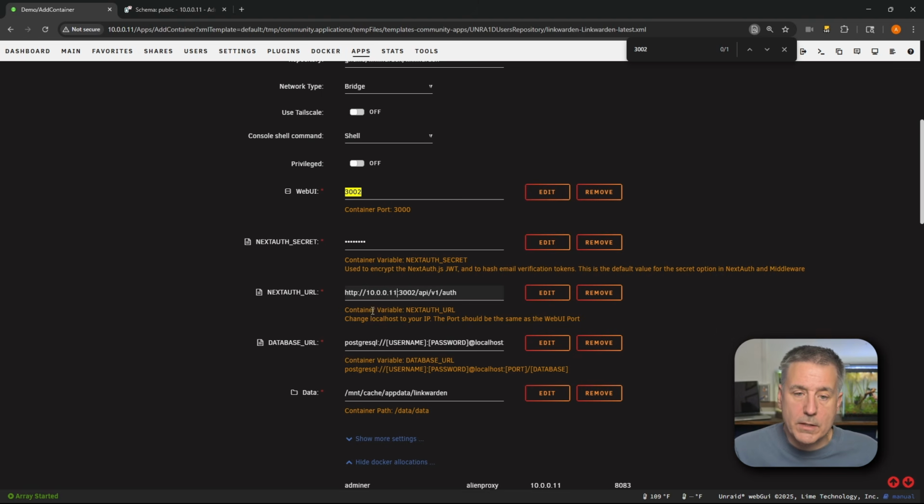The rest of it should remain the same: http:// server's IP address, the port number that you had selected for the web UI, and then /api/v1/auth. Next down, we've got the database URL. This is going to be your Postgres database information.